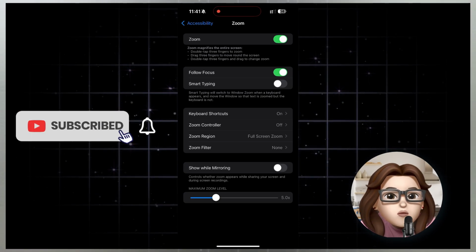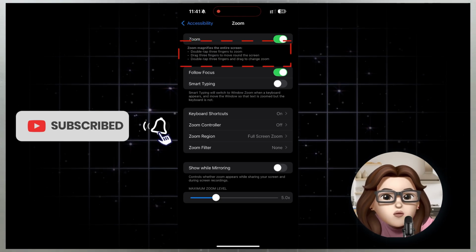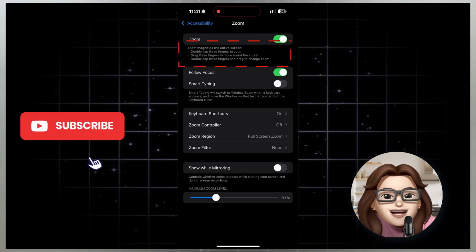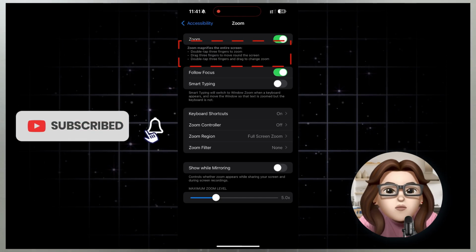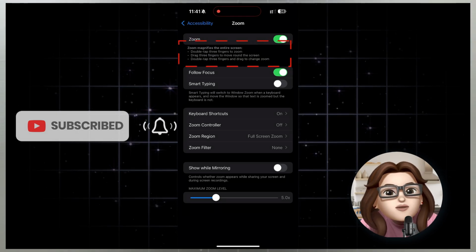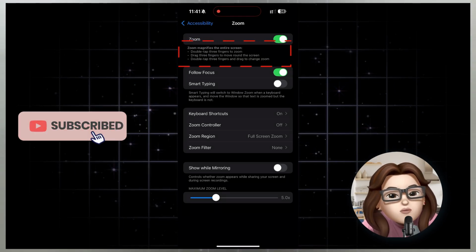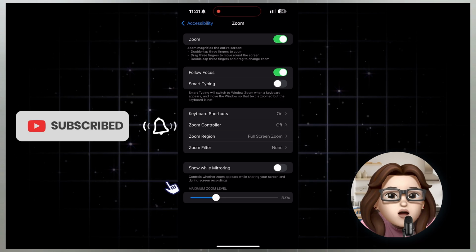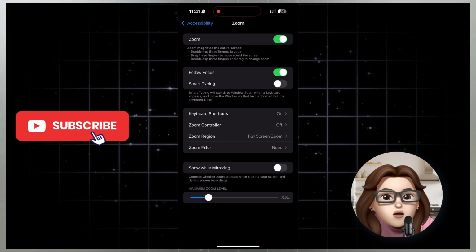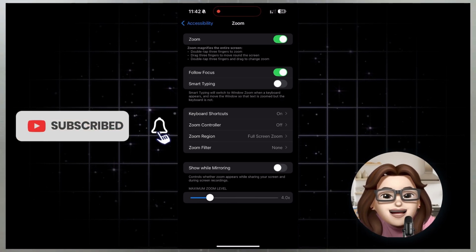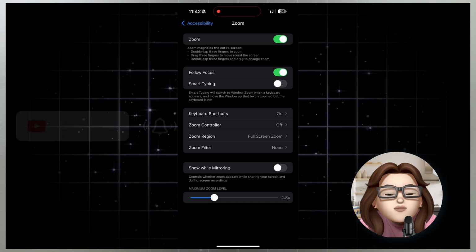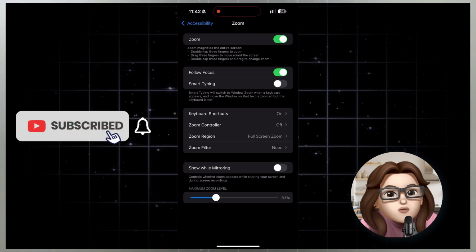Step 5. To move around, drag with 3 fingers. To adjust zoom level, double tap and drag with 3 fingers up or down. You can go back into zoom settings to adjust how far in you want to zoom. Choose full screen or window zoom and even set up a shortcut to turn zoom on or off quickly.